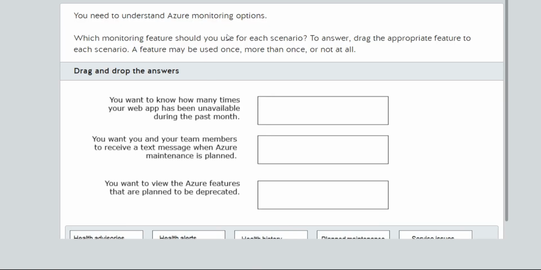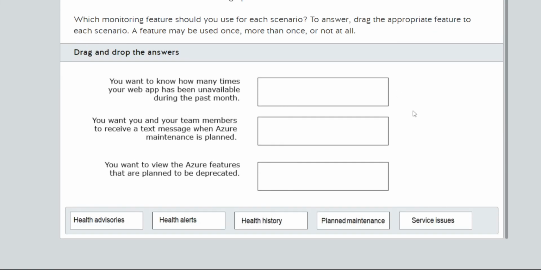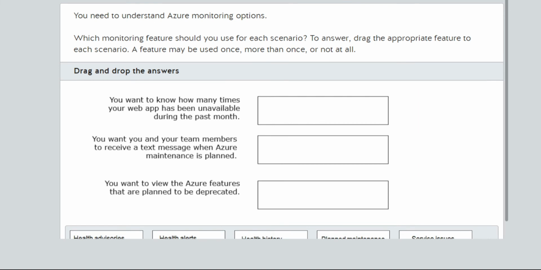You need to understand Azure monitoring options. Which monitoring feature should you use for each scenario? To answer, drag the appropriate feature to each scenario. A feature may be used once, more than once, or not at all. Okay, we'll see the options for this. You want to know how many times your web app has been unavailable during the past month. So these are the correct options.